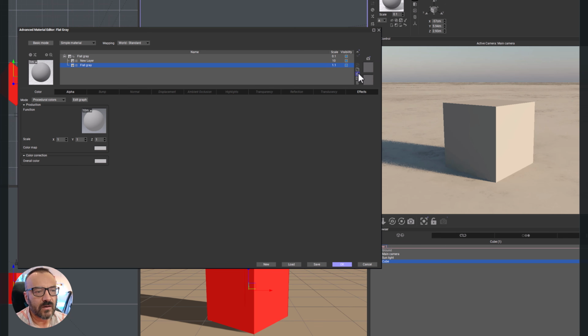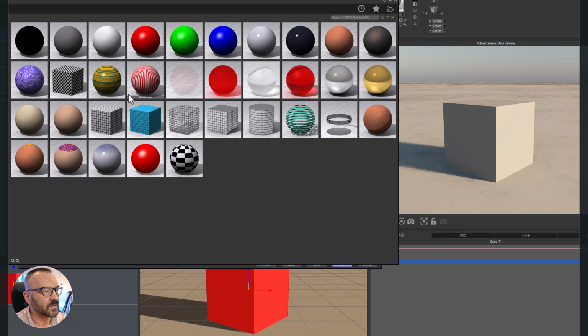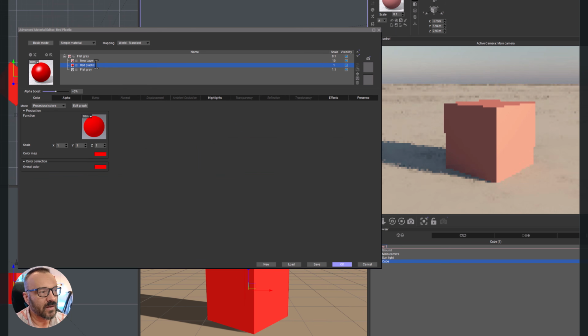Okay, we create a new layer. We can load new layers or even materials inside. So for example, if we click here, we're going to our materials. Let's go basic and we'll just select red. And notice right here, red plastic is already loaded. It is kind of mixed around because the alpha boost is 0, which we'll look at later. But you can see how they all mix together and work.